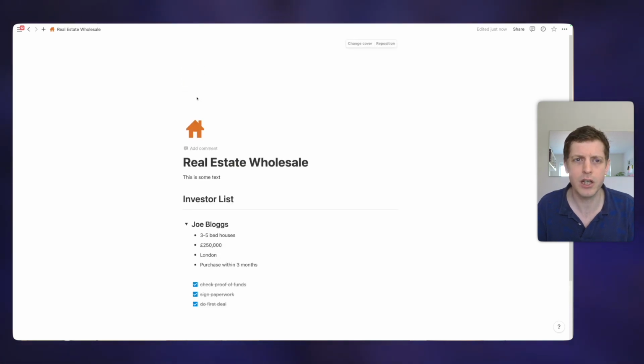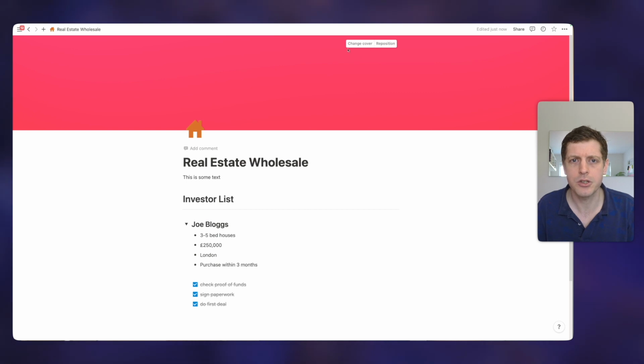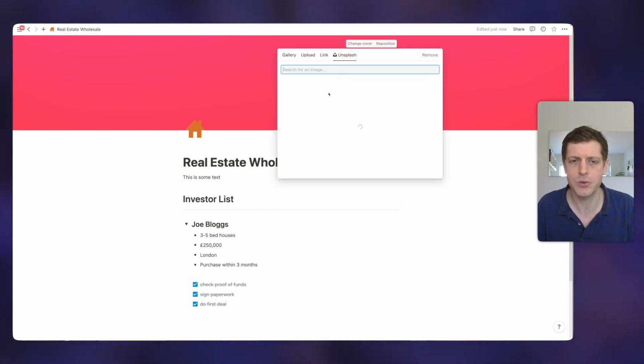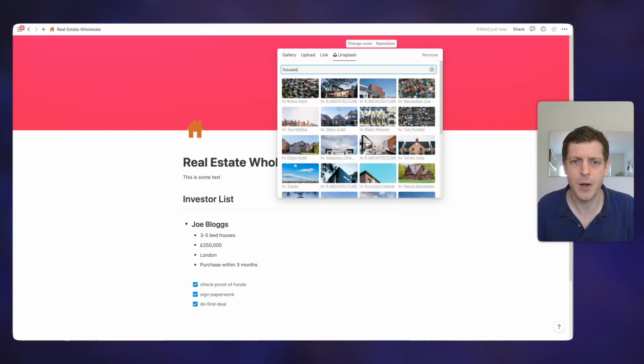We can also go and add a cover just to make this look a little bit more aesthetic. So if you click on add cover, we can then go up to change cover here and then use Unsplash, which has loads of different options. So let's just say that this is going to be houses as an example, and then it'll go and load them up, and we can go and pick the one that we want.